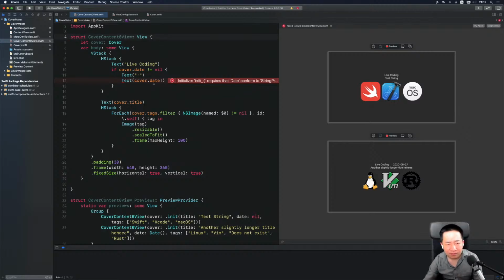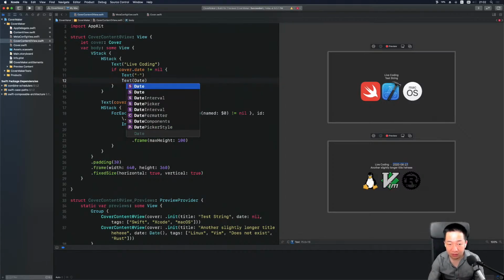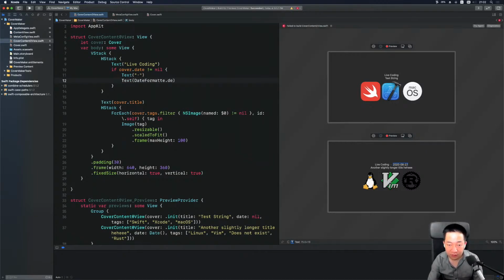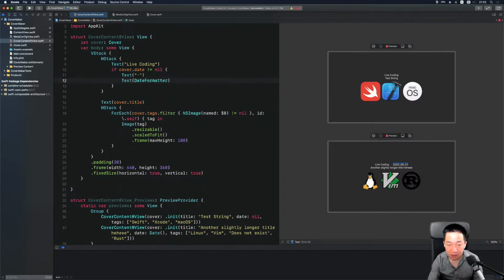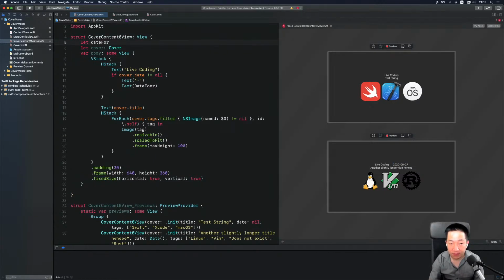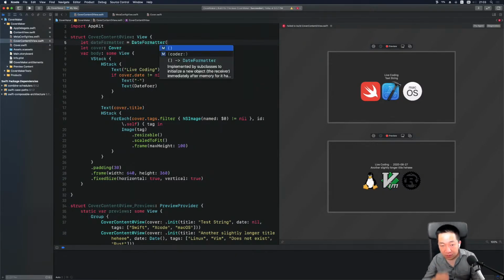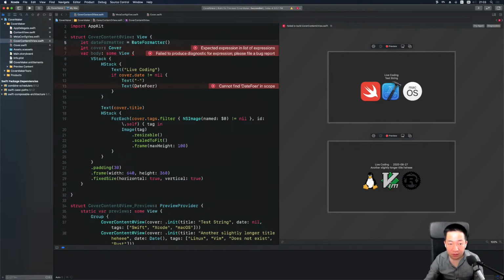I don't know. Date formatter. Is there a default in this? I forgot. Default formatter behavior, default placeholder. No. Let's just make an instance. Date formatter. And then you can give it some stuff, right? Okay, let's give it some stuff.